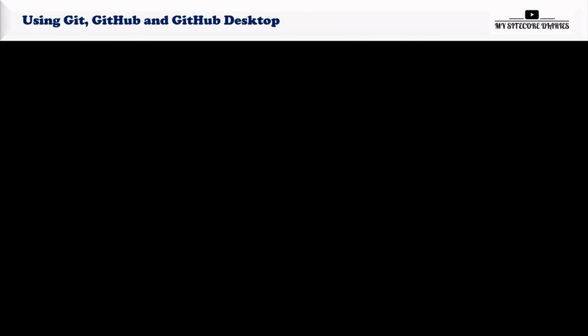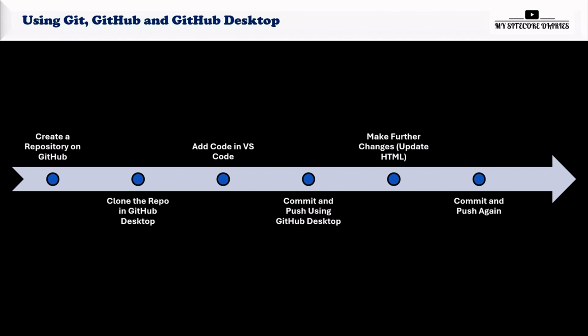Now that you have seen what Git, GitHub and GitHub Desktop are, let's understand how they work together in a real-world project. Here is a simple step-by-step workflow that we follow using these tools. First step is to create a repository on GitHub. This is where your project will live online. A GitHub repository is like a digital folder where all your code versions are stored.